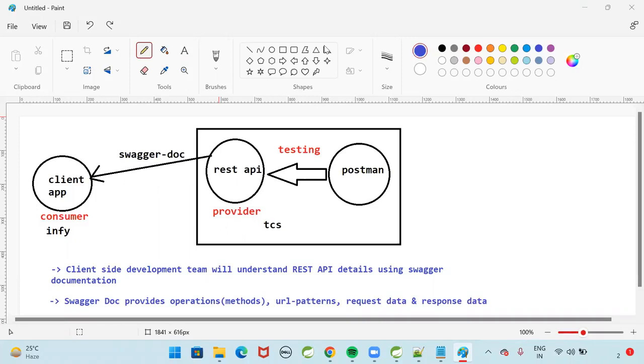The front-end team also requires documentation. So we will provide the Swagger documentation for the UI team. So UI people will understand our API with the documentation. Based on that, they will develop the front-end logic to access our REST API. Are you guys able to understand my point? You understand the importance of Swagger?